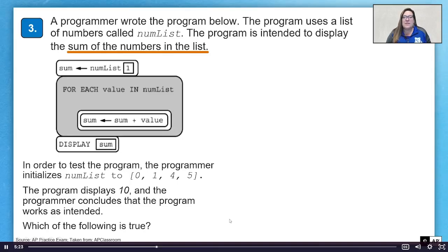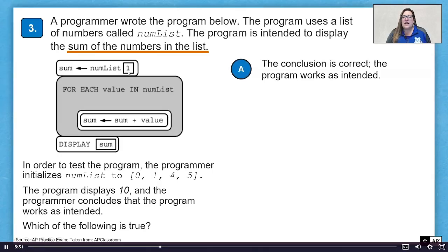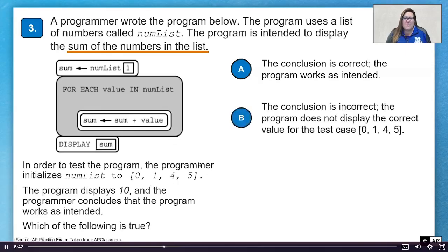Okay, the sum of the numbers in the list is what we're trying to do here. Notice we start the sum at the first number in the list. So is this conclusion correct? The program works as intended. Well, right now it looks like it because sum starts at 0, then we add 0, which doesn't change it, and then 1, 4, and 5, we get 10. But let's look at the others.